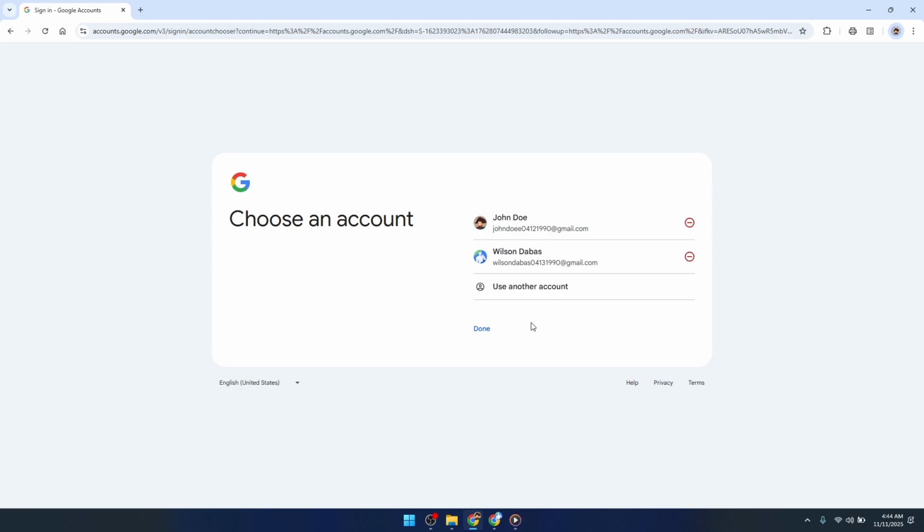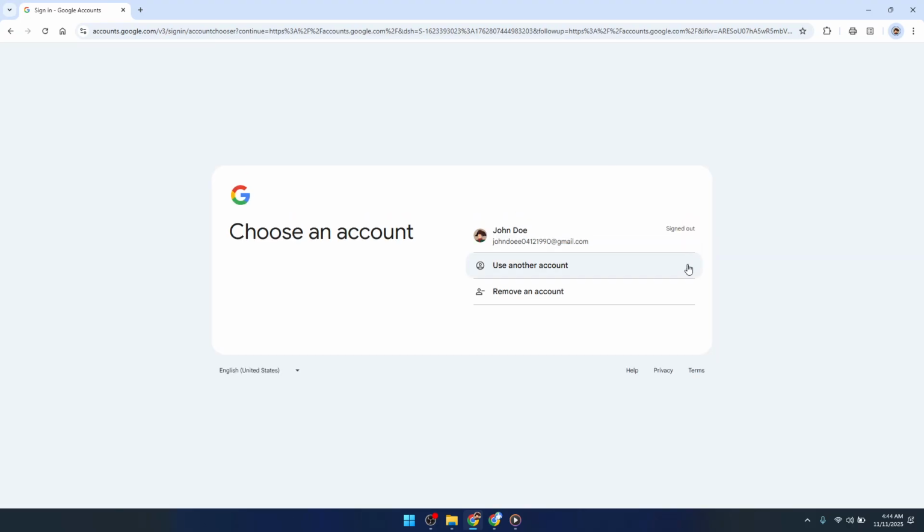At this point, you'll notice that a red circle, which looks like a minus sign, will appear next to each account name. This is your pathway to removing the unwanted accounts. Next, find the specific email address you want to remove and click the red circle next to it. This will prompt a confirmation message asking if you're sure about the removal. Confirming this action will permanently remove the email from the login list on this particular browser.